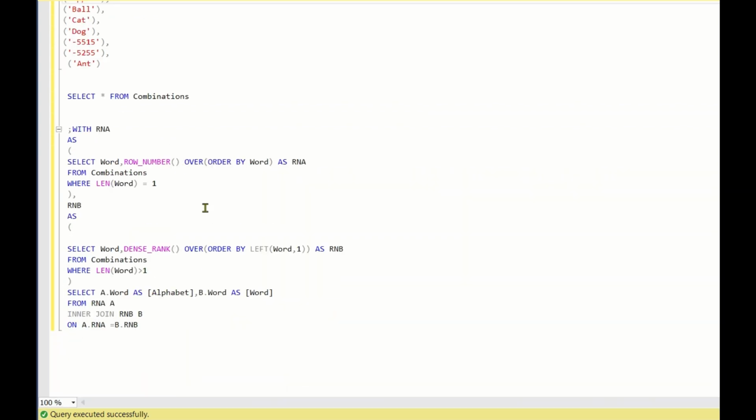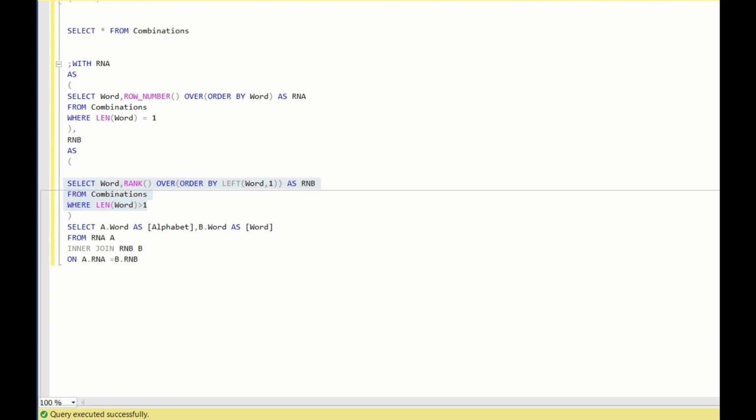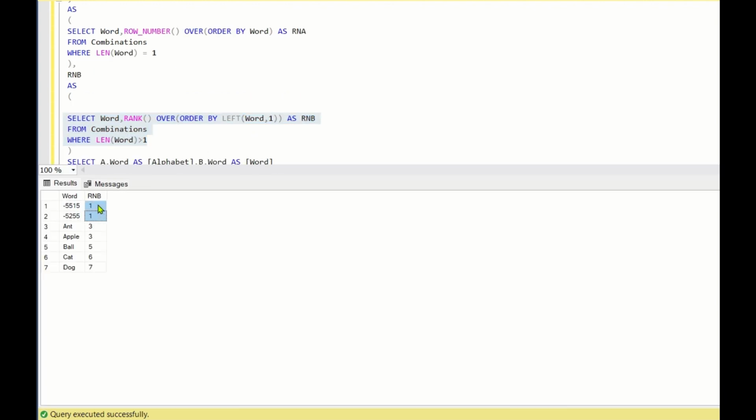One question you might get is, why are you using dense rank and why are you not using rank? So now let's use rank and see what output you are getting. If you run this with rank, you are getting 1, 1, 3, 3, 5, 6, 7. Since 1 is repeated twice, 2 is ignored, because the rank 2 is taken by this 1. If there are 3 entries for rank value 1, then 3 also will be ignored and 4 will come.